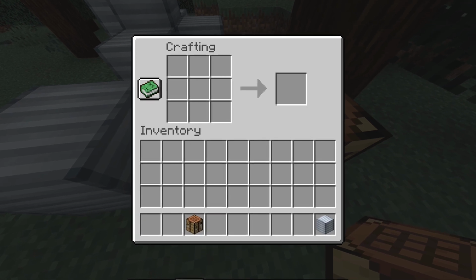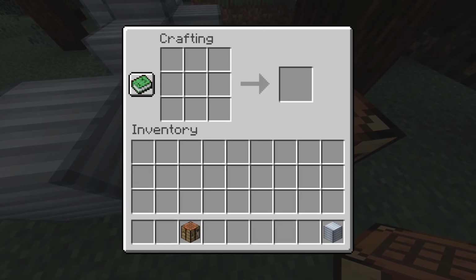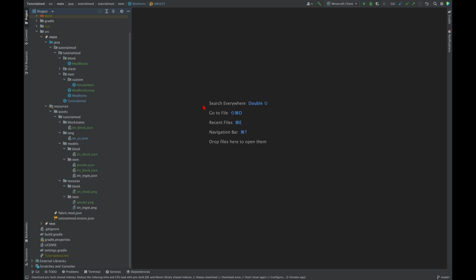Today, let's add a custom recipe to Minecraft. Hello, today we will be adding custom recipes to Minecraft.